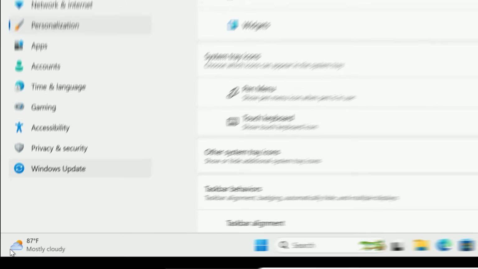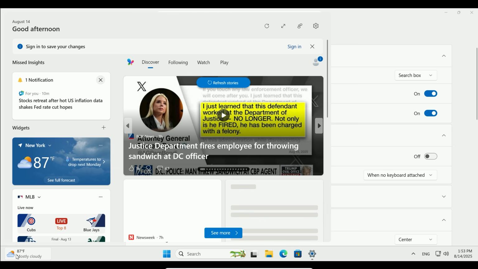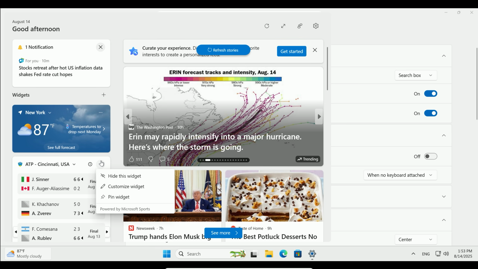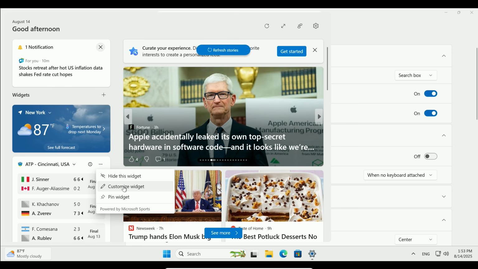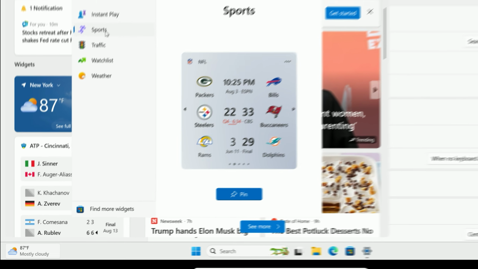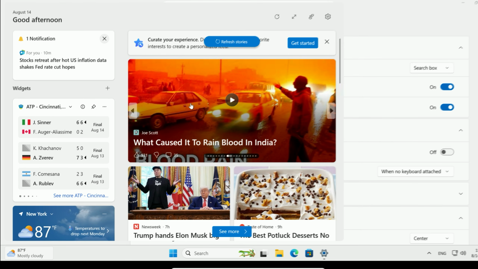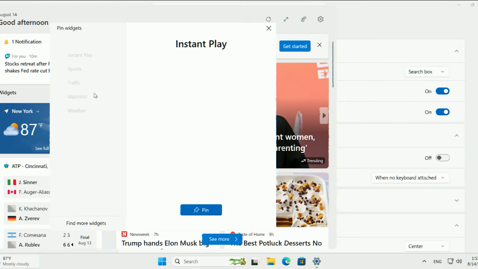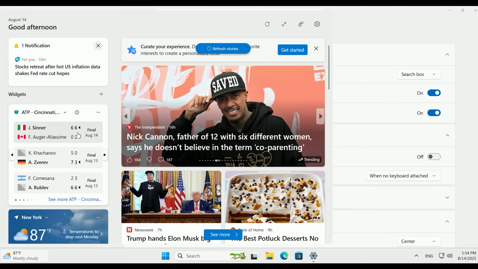If you keep widgets enabled, click the Widgets icon to open a panel with news, weather, stocks, or calendar updates. To customize, click the three-dot menu on a widget and click Customize Widget to tweak its settings. You can also click Add Widgets to include new ones, like sports scores. If you prefer a minimalist taskbar, go back to Taskbar Settings and turn off widgets entirely. Experiment with these settings to make the taskbar work for how you use your computer.